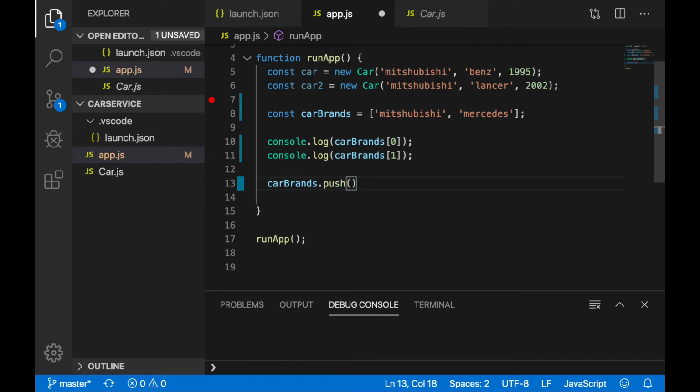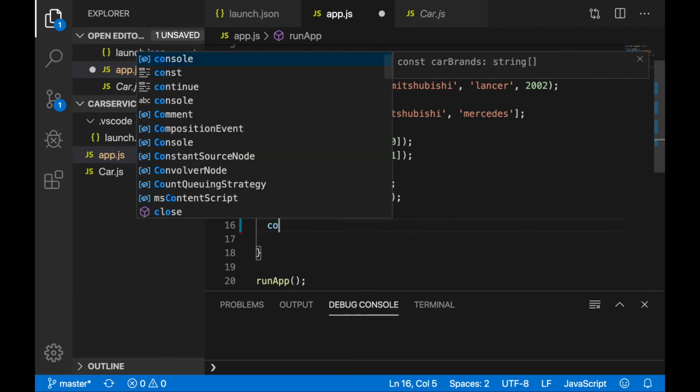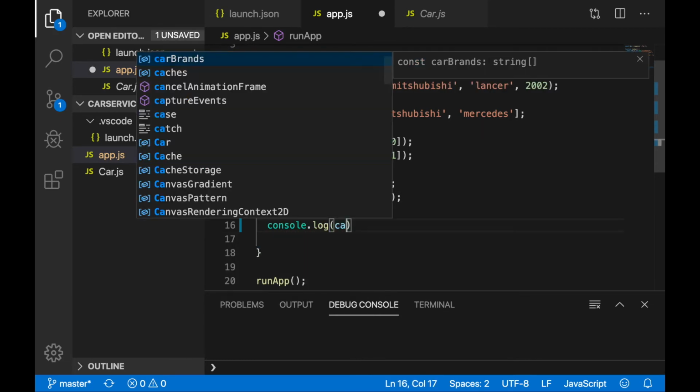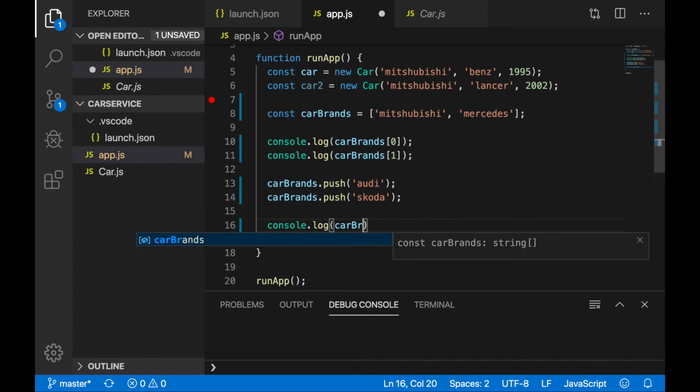So let's say I would like to push, what else? We have Audi, let's say. All right, and I can also push carBrands.push, and let's say this will be Skoda. Okay, so now when I display my car brands, you will see that we have Mitsubishi, Mercedes, Audi, and Skoda.